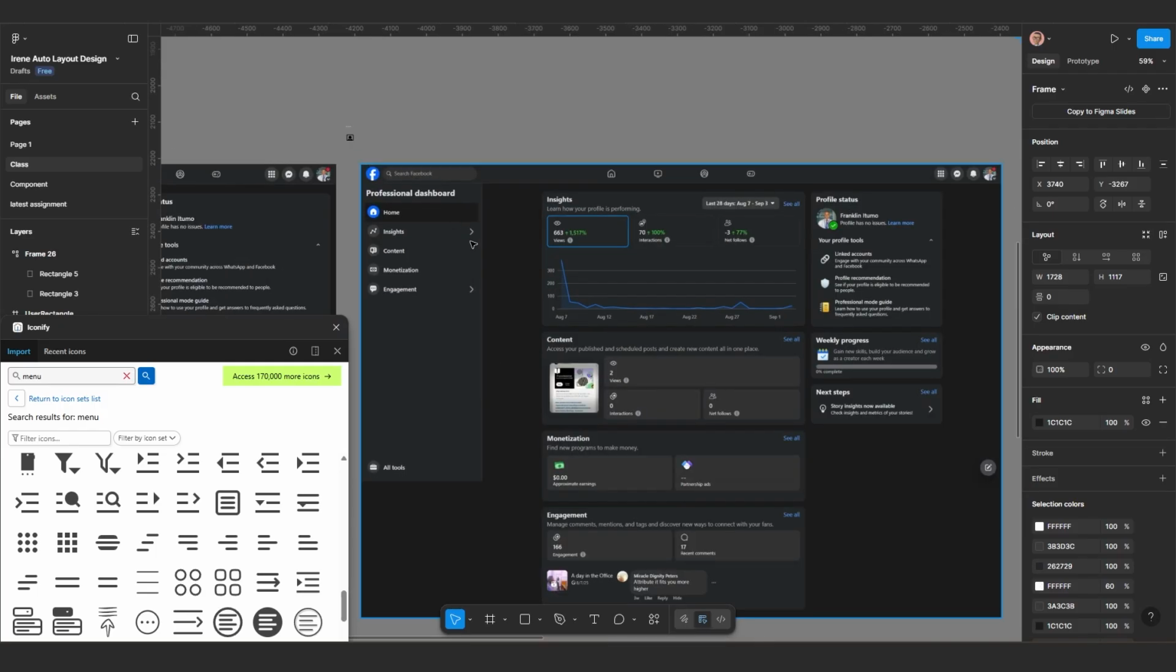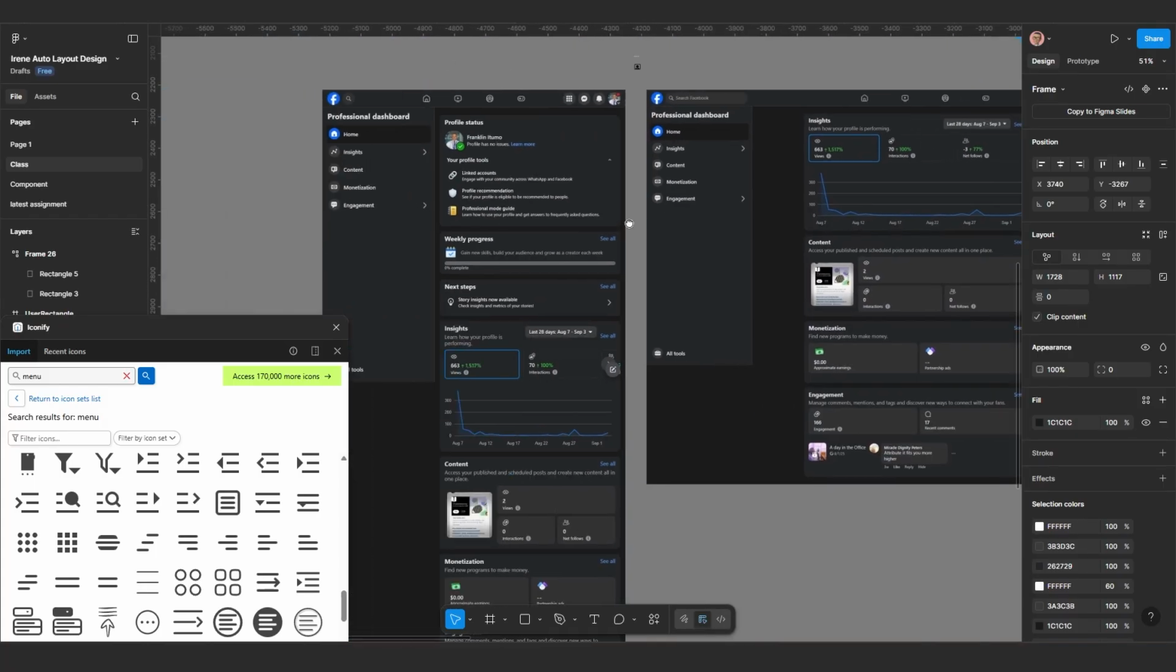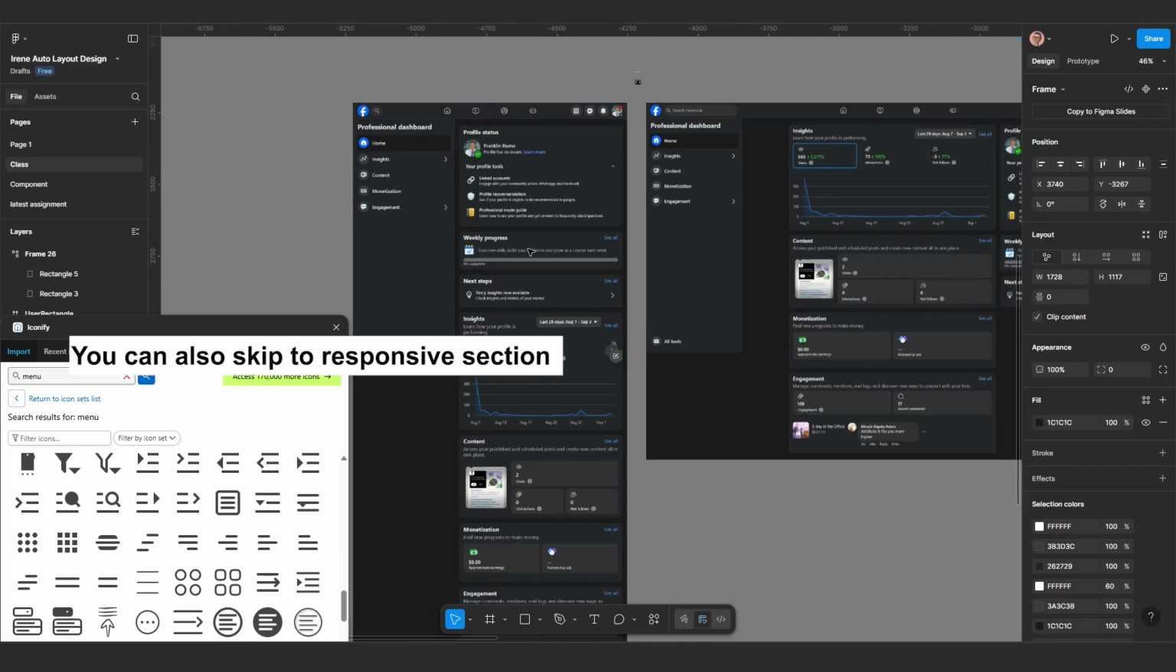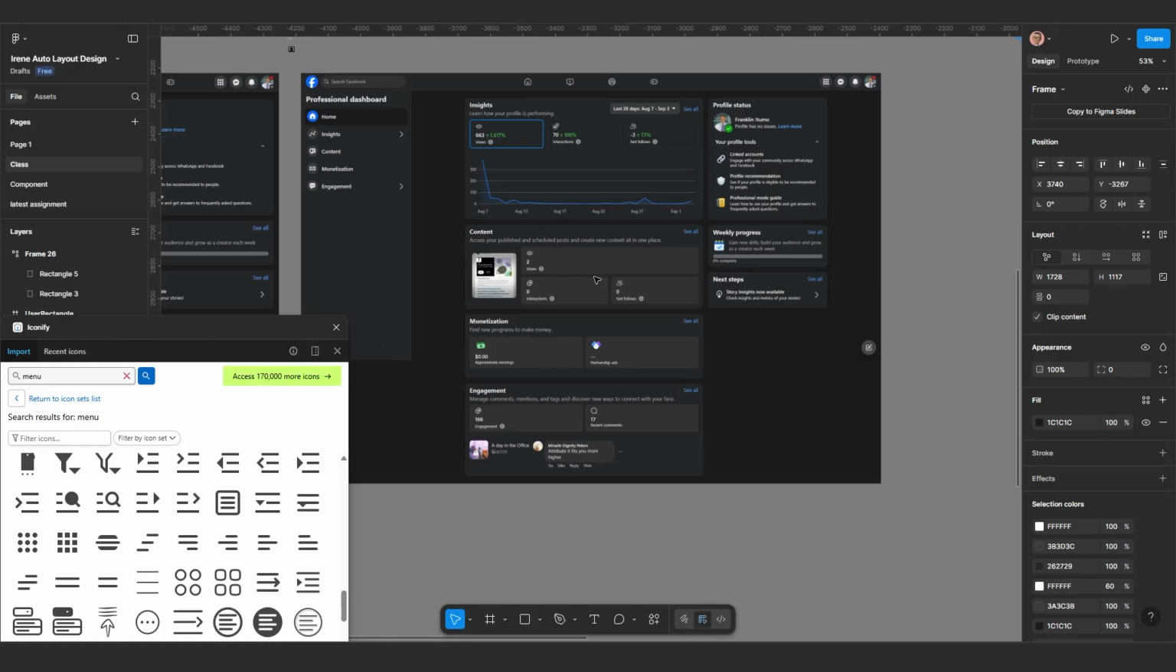So this is the professional dashboard of Facebook. This is how it looks, and then this is how it's going to look whenever you make it smaller. So we'll design this and then we'll make it responsive. So without much delay, let's get started.